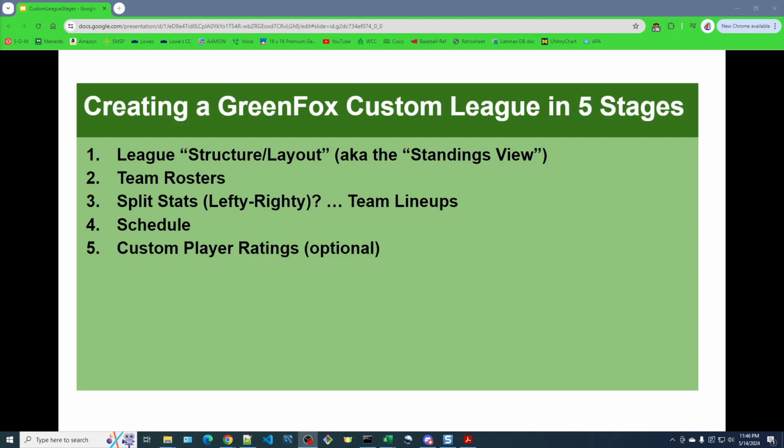During the process of adding this custom league feature into GreenFox, I've kind of come to the conclusion that it's accomplished in what I'm going to call 4 or 5 stages. And I've listed those stages here, with the first part being the league structure or layout. And now I think an easier way to understand that would be the standings view. That kind of shows where your teams are and what the layout is of those teams in your league.